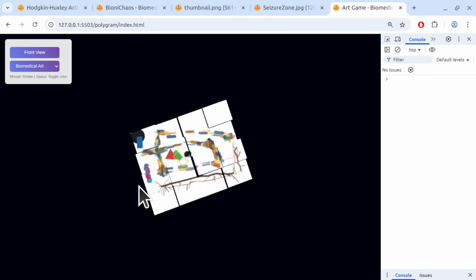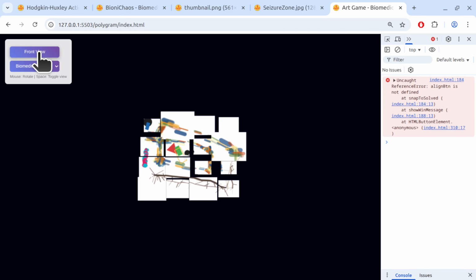Made changes. The Align Pieces button and its associated logic have been removed. The front view button now directly handles puzzle solving without moving or resizing the pieces. Let me know if you need further adjustments.